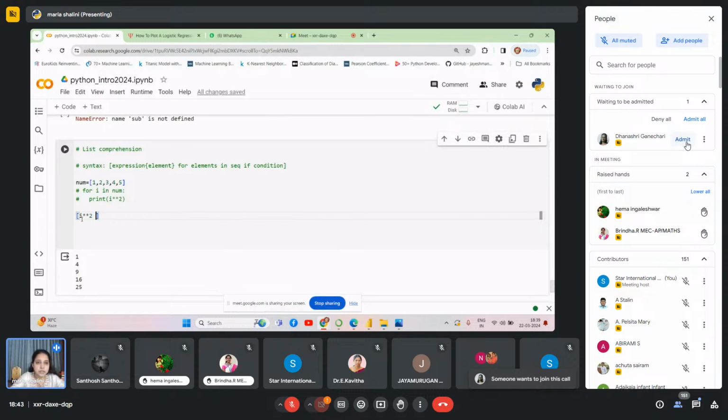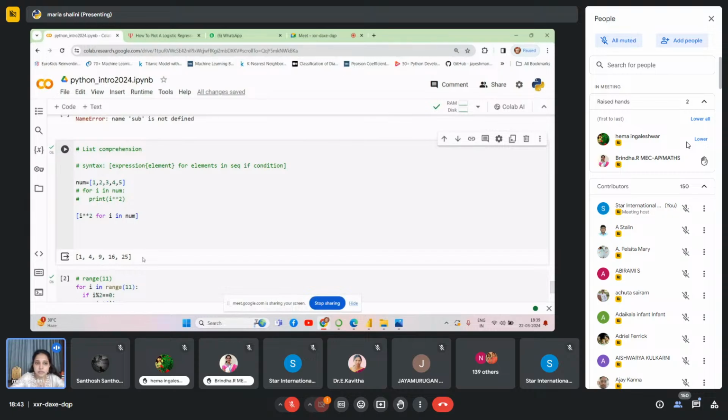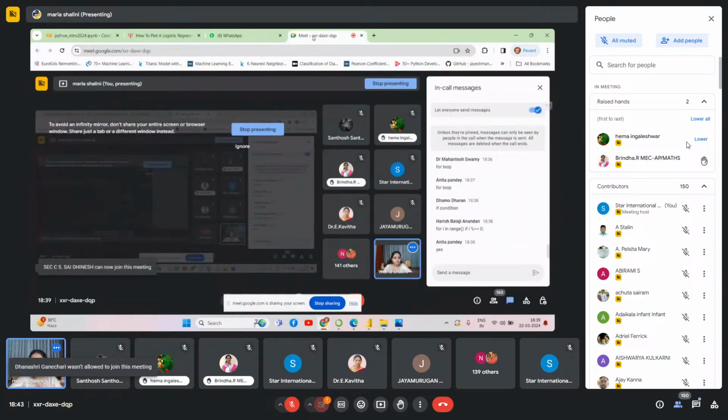So here the task is to square all the elements inside the list. I have given the expression with the element. Now here you have to use for i in the list. Clear? That's all, and you have to print it. If you run it, you can see I am able to get the answer using a single line. Within a single line, I can solve this type of task. That is list comprehension. Clear? Yes or no?